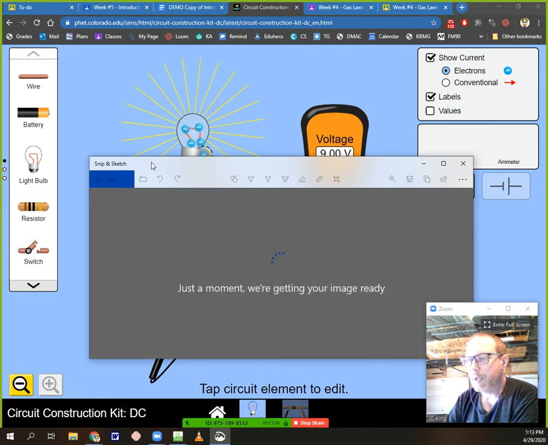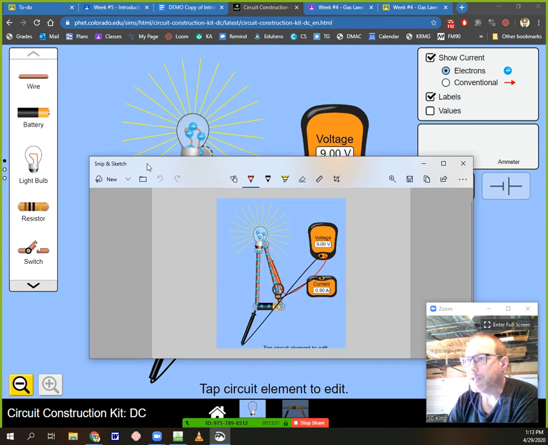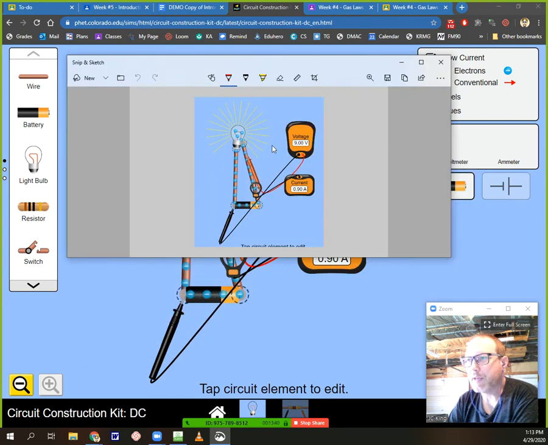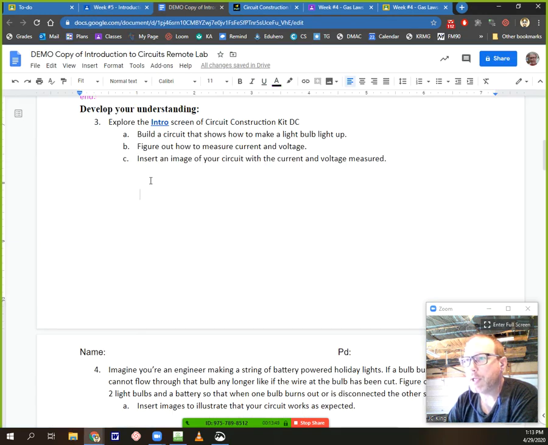I'm going to make my computer freeze because I've got so many things running on this right now. So from here I could either save it as a file, or I can just click this copy button. I'm going to come over here and I'm going to paste. So I'm going to hit Control V.